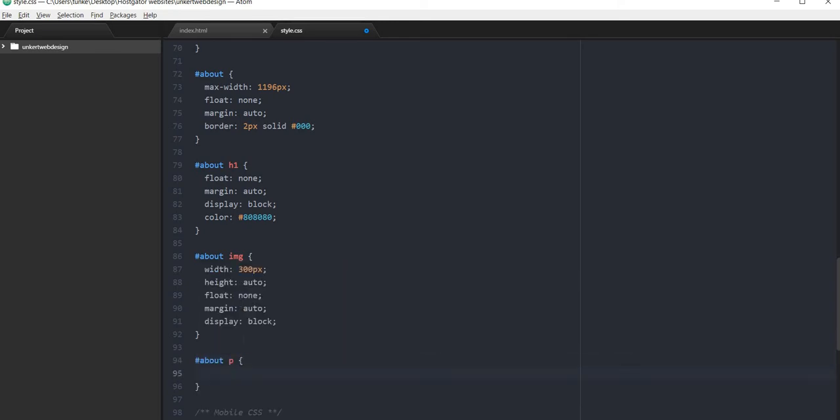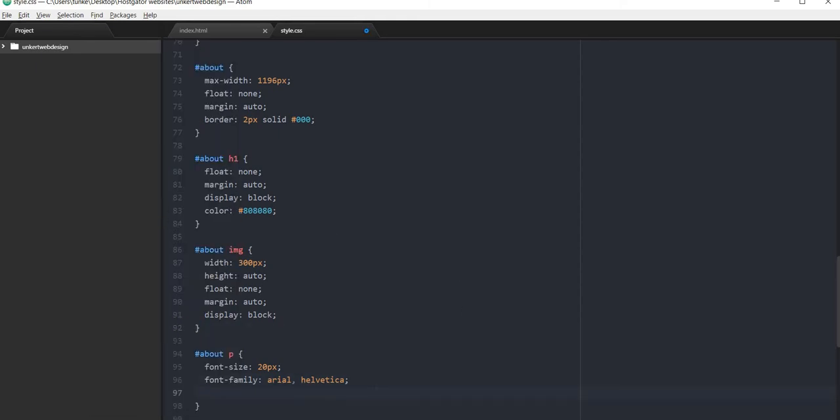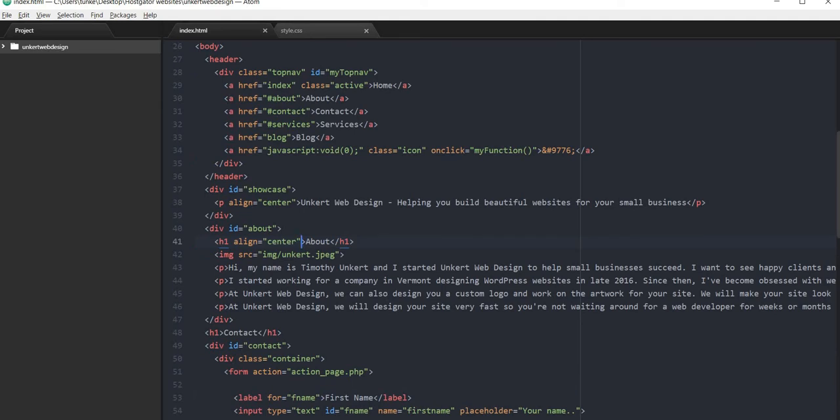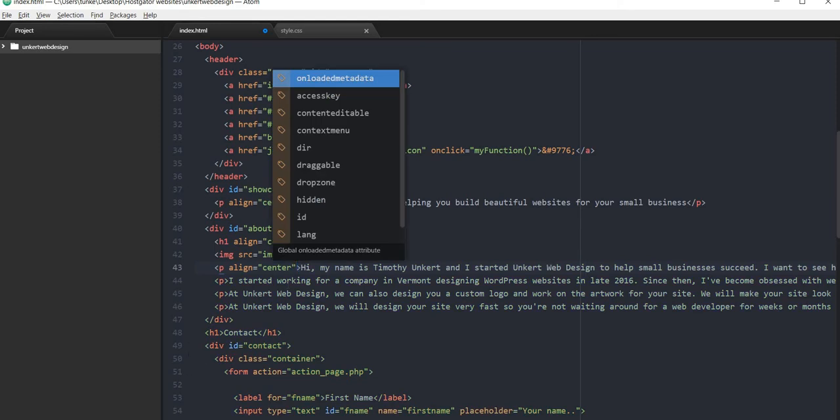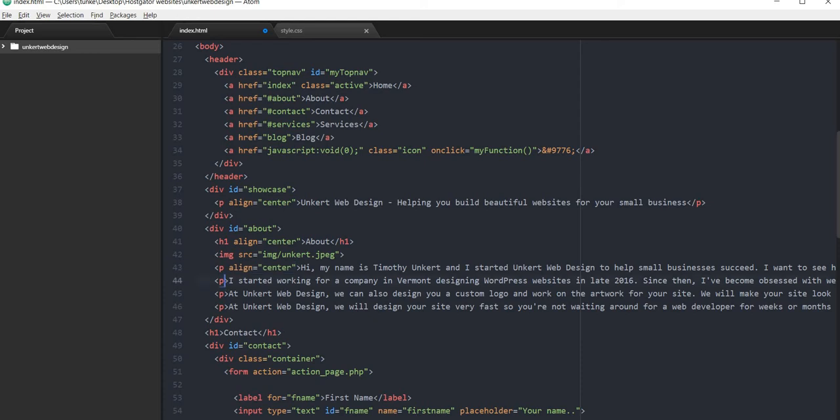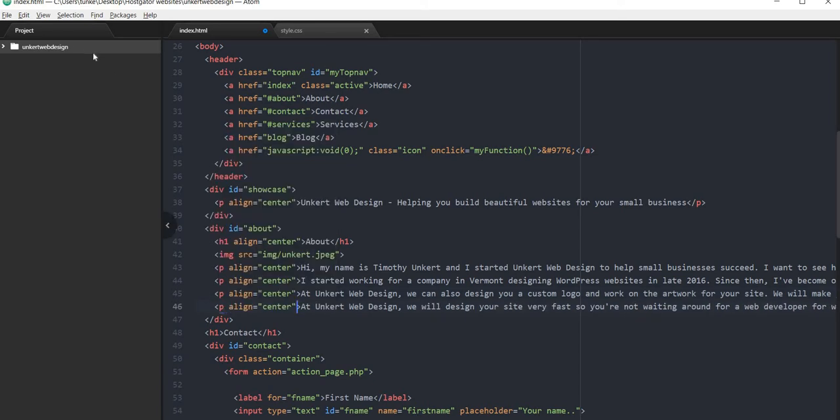Notes P, and I want my font size to be 20 pixels. Font family can be Arial. Okay, something like that. Let's see how that looks. Also, a couple things. Adding 20 pixels. Oops. Okay, so we're going to bring that into all our code. Save it. Let's see how we're looking. Upload it.